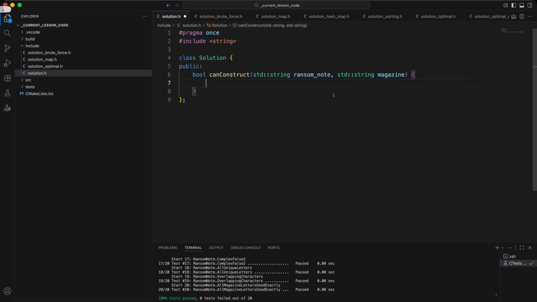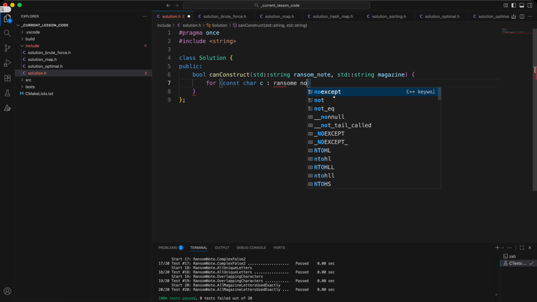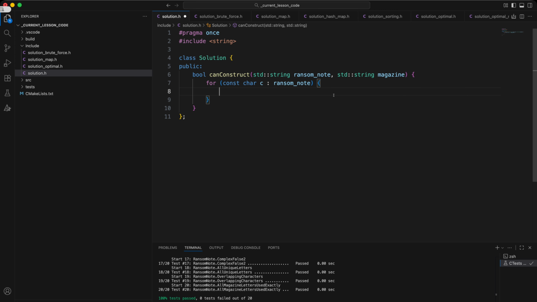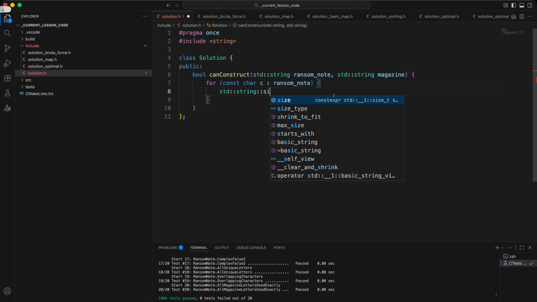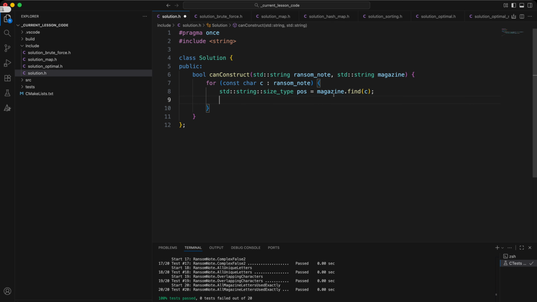Let's write code for our solution starting from the brute force solution. So we are going to process each and every letter in the ransom note. And for the current letter, we are going to search the magazine and see if the letter is in the magazine. The function find will return a special value npos if the letter is not in the magazine. So we are going to check whether this value was in the magazine, and if it wasn't, then we are going to return false. Now, if the letter is in the magazine, we will erase it from the magazine.